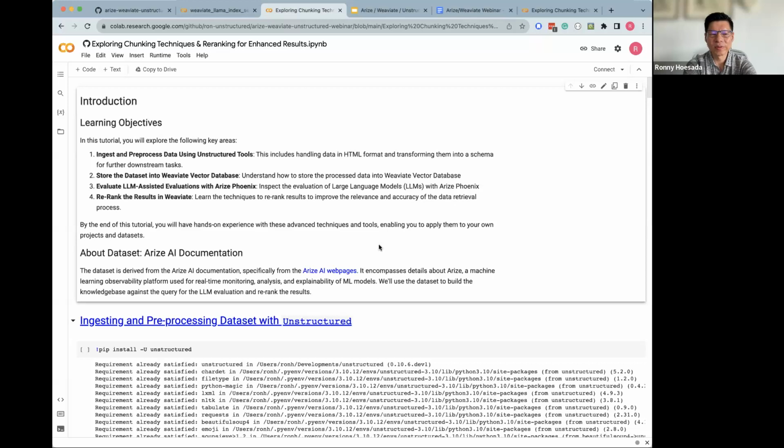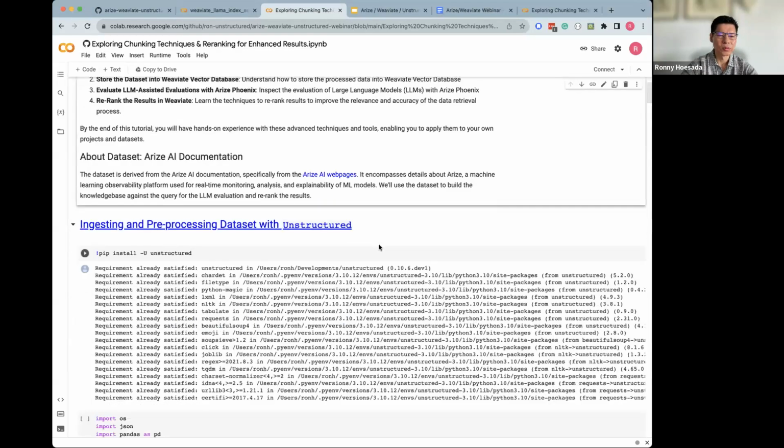So let's talk about the datasets first. The dataset is derived from the Arize AI documentation from the website. And we're going to use the datasets to build our knowledge base and run the queries. And then we're going to re-rank the results. So I'm going to cover two topics here. Let's dive into ingesting and pre-processing datasets with unstructured.